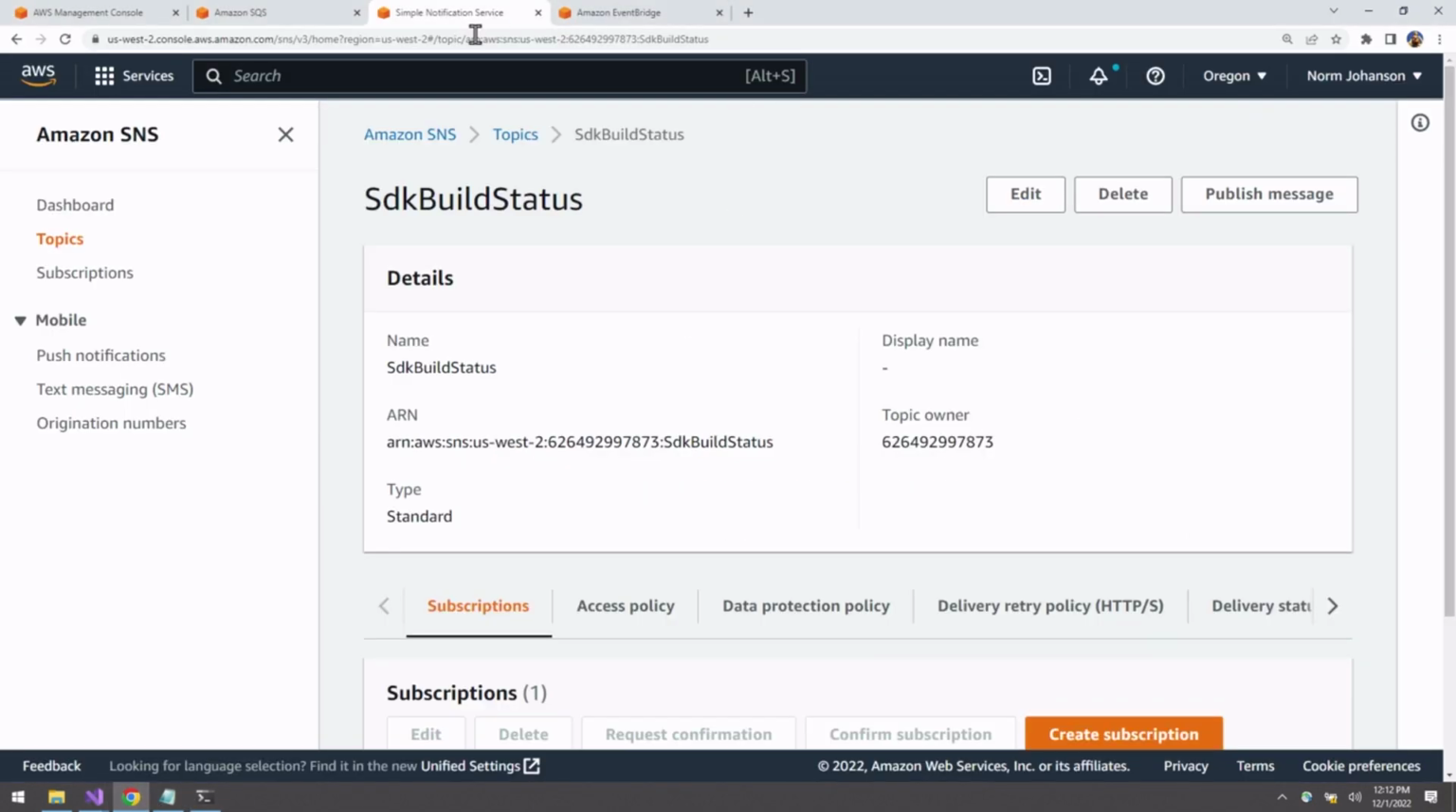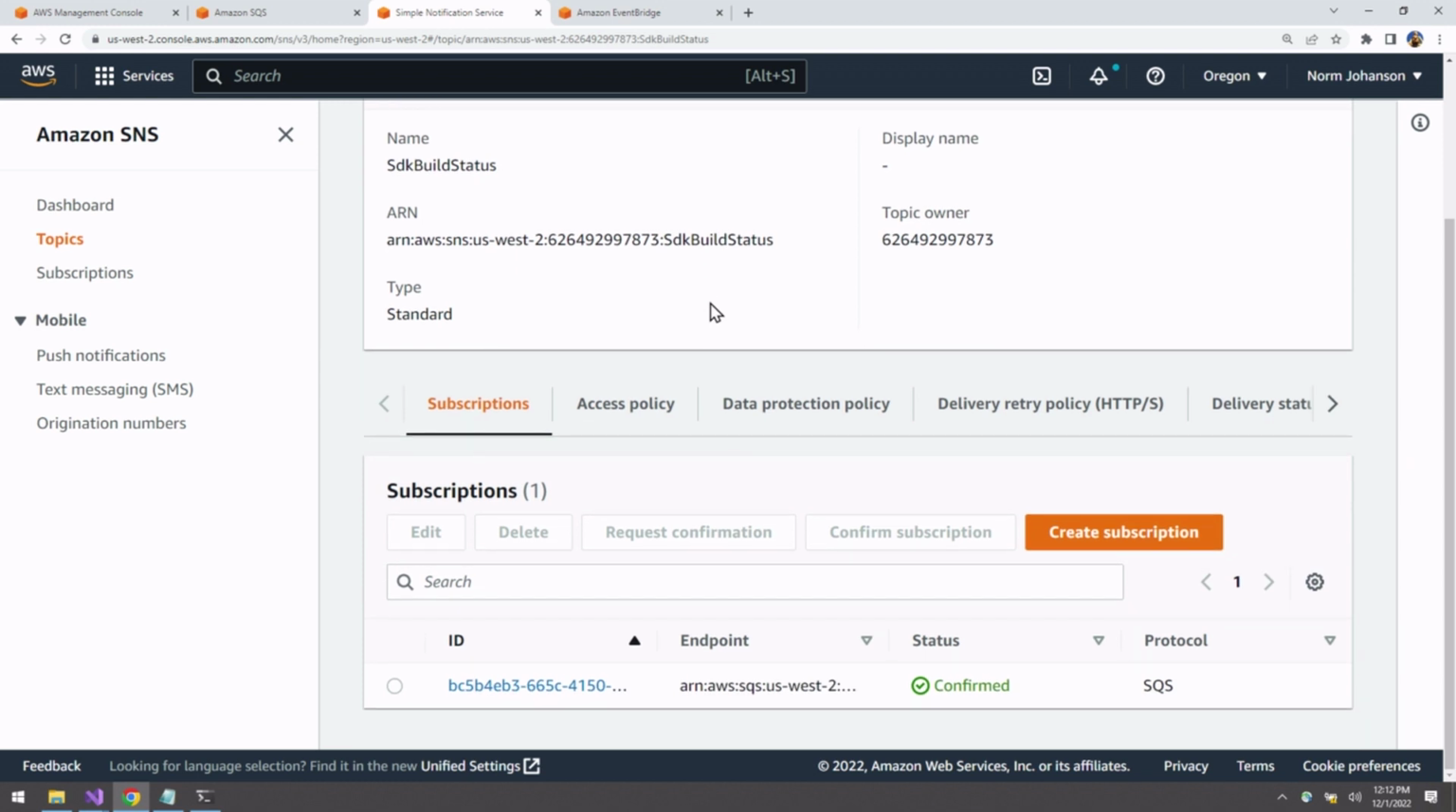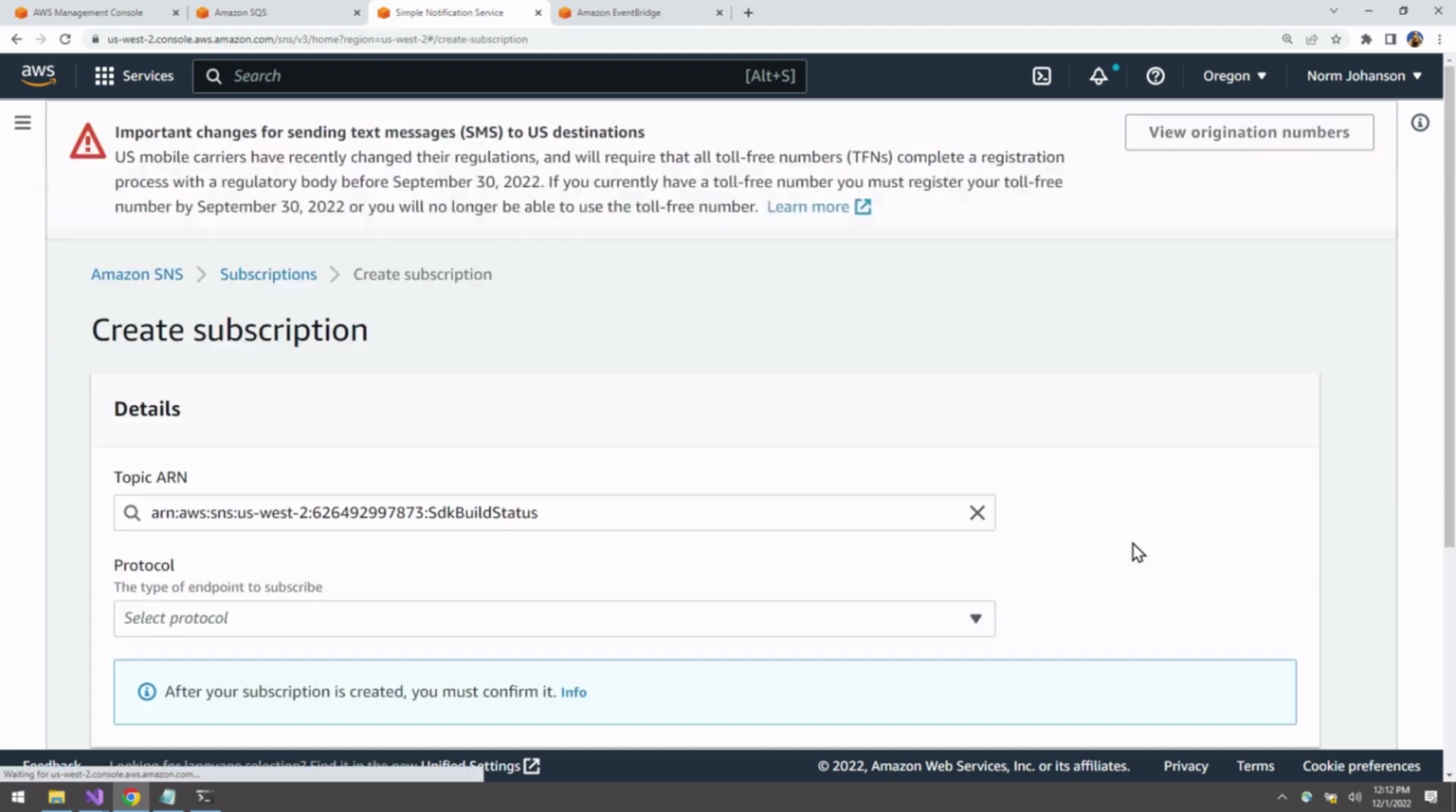So this is our topic that we've got set up. Right now, it's already got one SQS subscription. This is the queue that our release orchestrator is going to listen to, to figure out how to update its system based off the message it gets from the SDK builds. So I need to add a subscription to page in the .NET team if a release build failed. So let's go add that subscription.